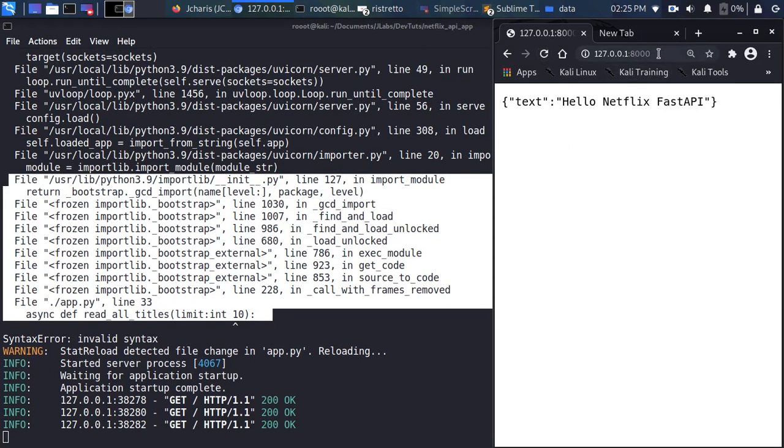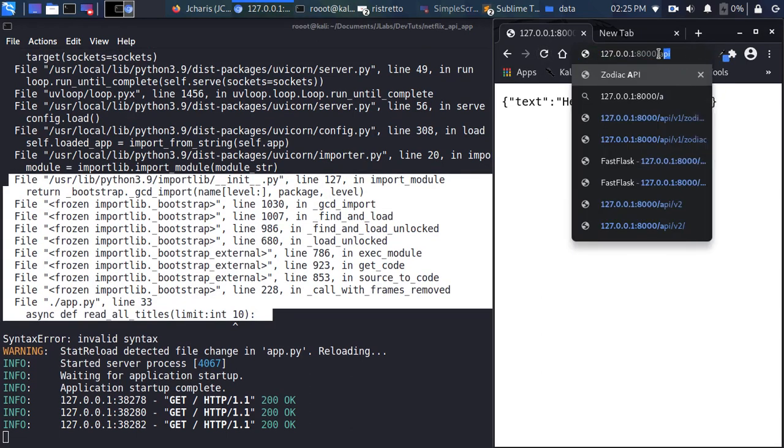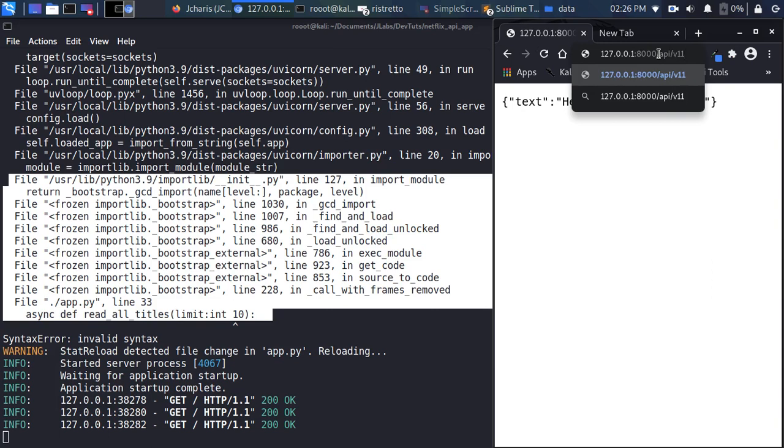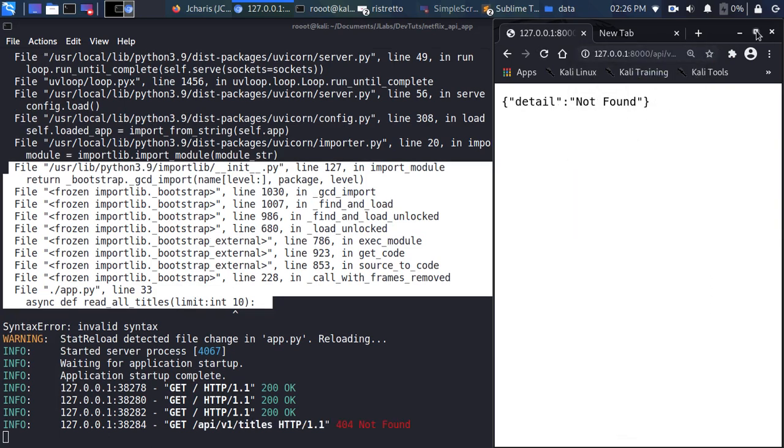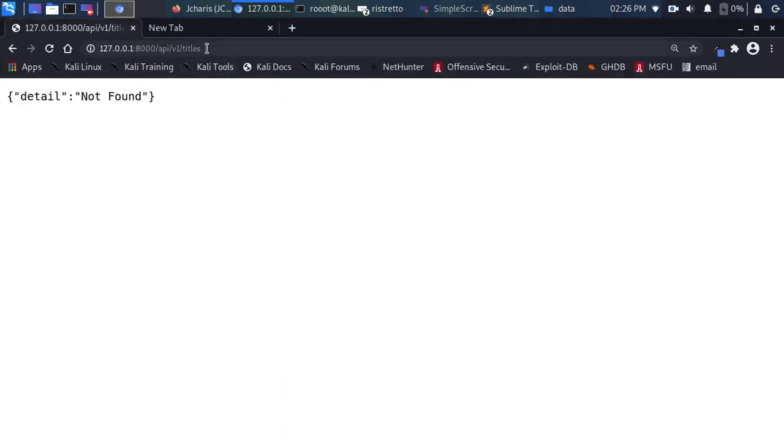So if I go back to the API slash version 1 slash titles that we have, not found, right? So it's supposed to be titles version 1.